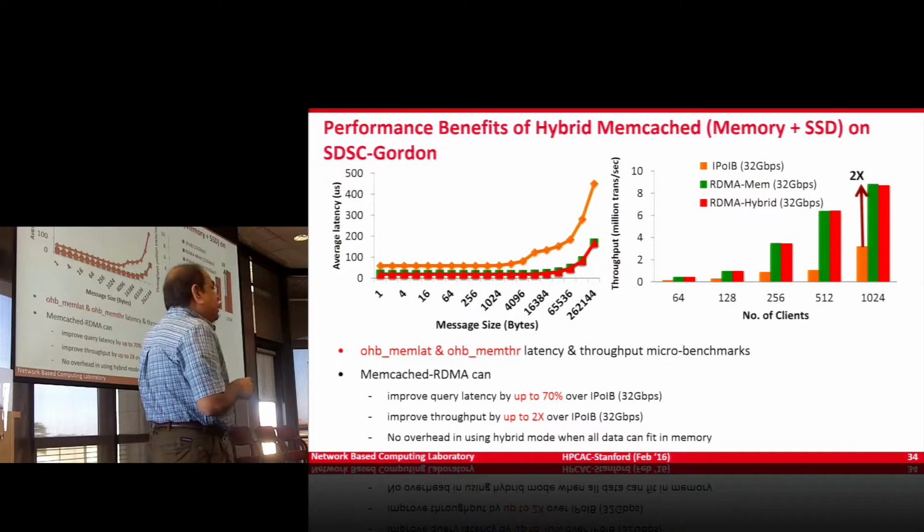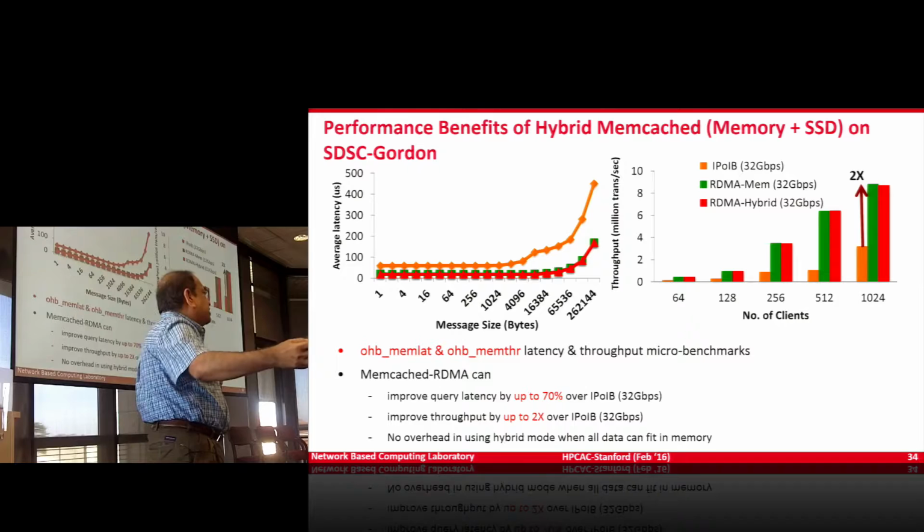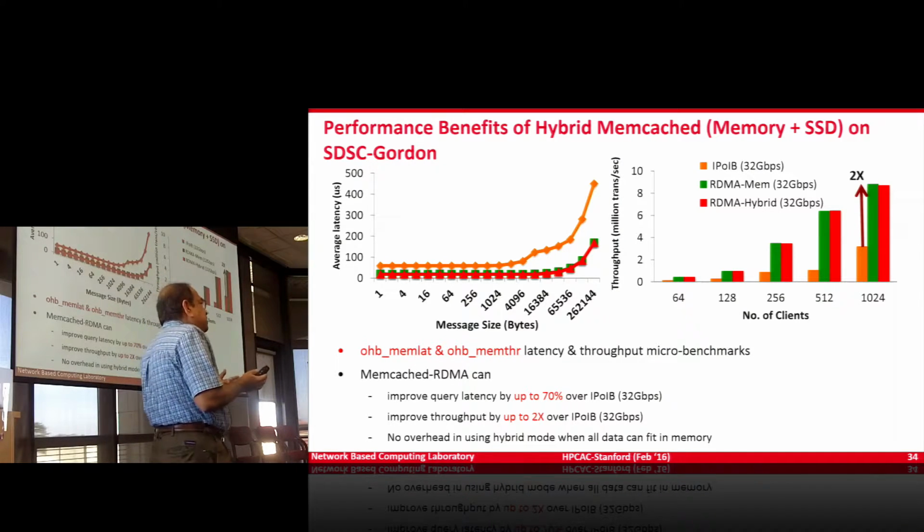And then this is the hybrid design. What we did is not only take the memory, we also took the SSDs, so that you can significantly increase your entire capacity. But then there are different metrics you can see.